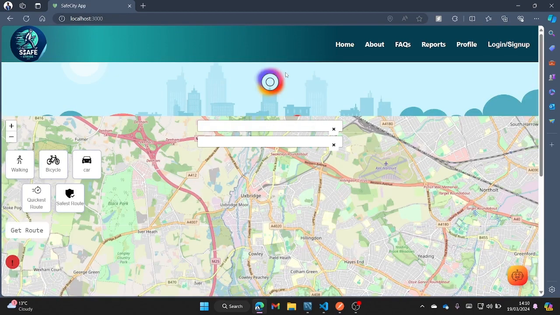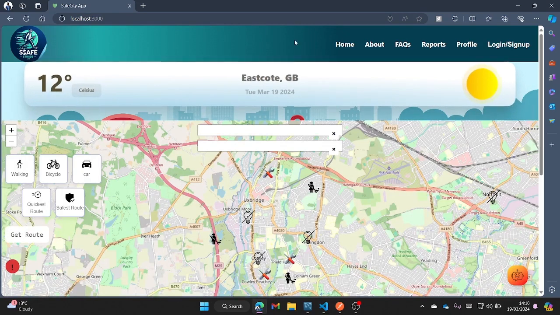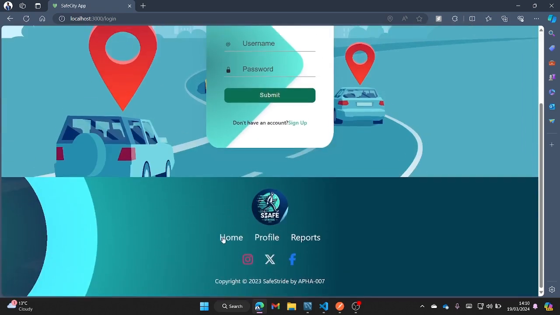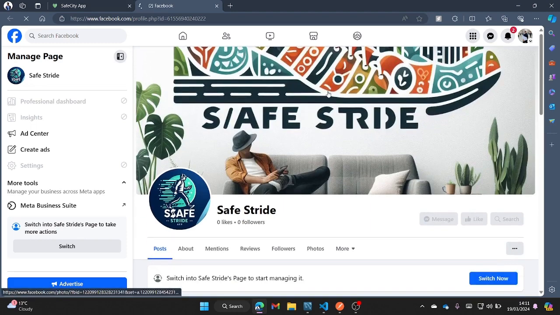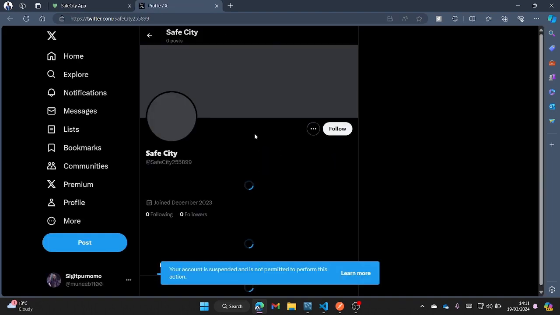And the next thing which I did was creating the whole styling of this page, creating the logo of Safe Stride, creating the login design and everything, and creating this footer that gives us all the basic links to the social applications of X, Facebook. I'll just show some of them. So this is the Safe Stride Facebook page that we created to promote our application. The same goes with the X page, and it takes you to the Safe Stride, Safe City, Safe Strides page.